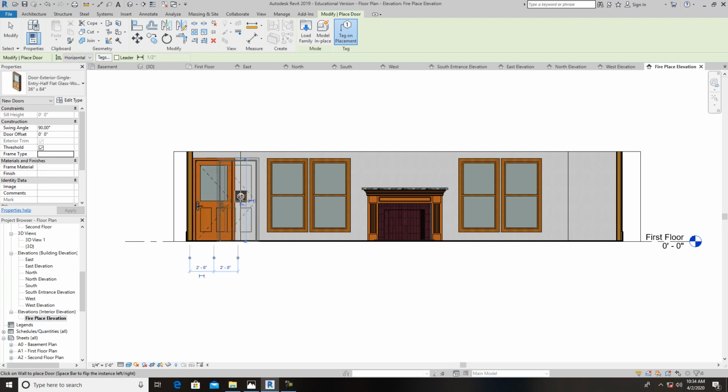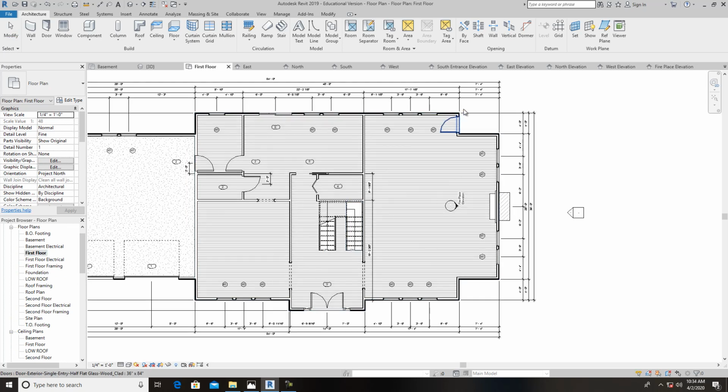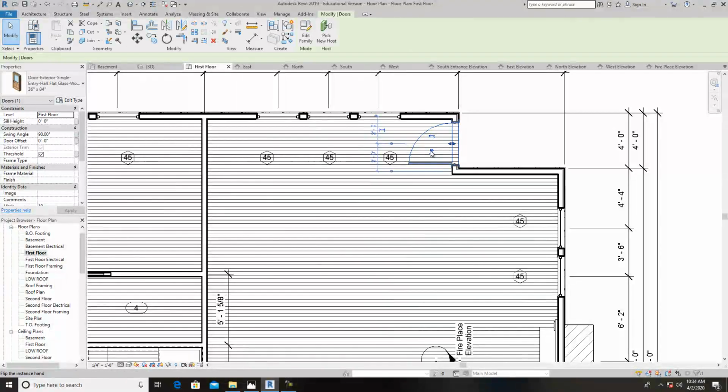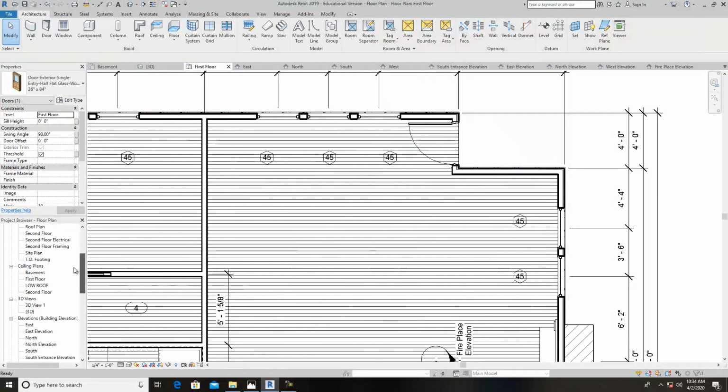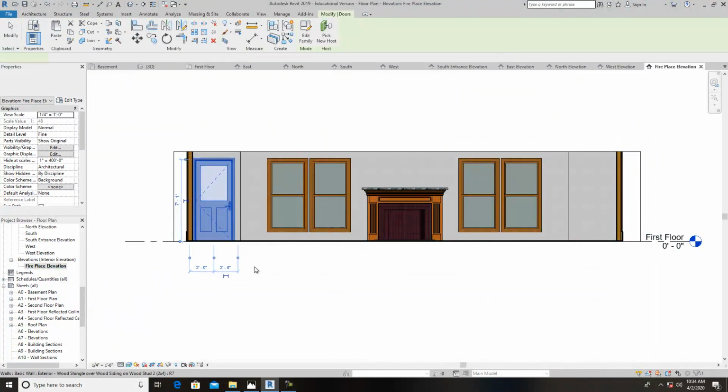Click. I've got the door in here, but it's really hard to see what you want. You're better off going up to your first floor, and when you get in here, just click on it. We can adjust it. I want it to go that way. It looks like it's centered up pretty good. And we'll slide back down here and look at that elevation again. There we go.